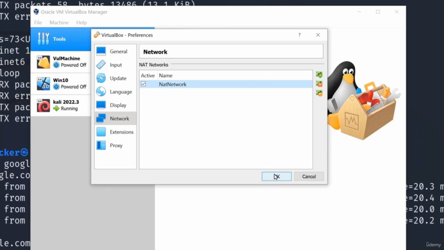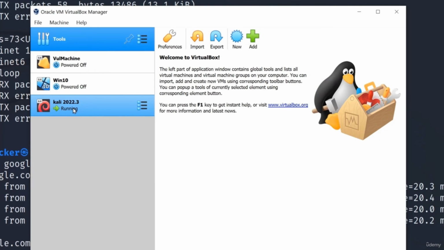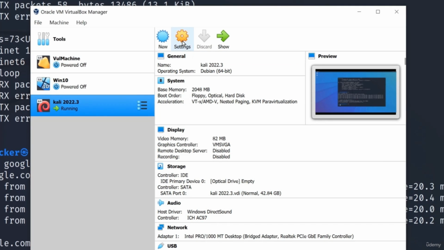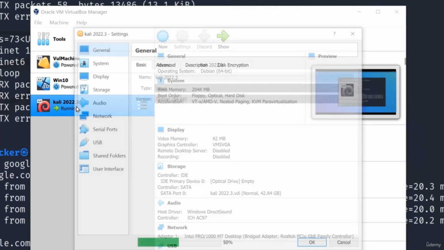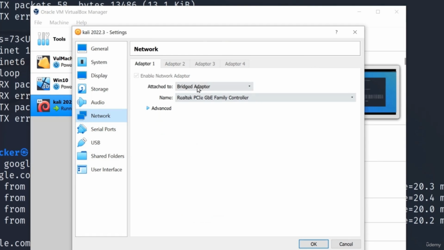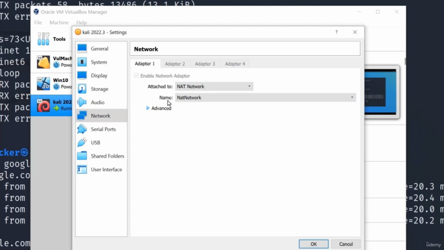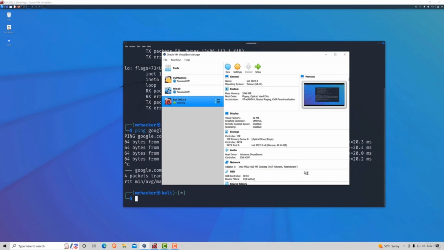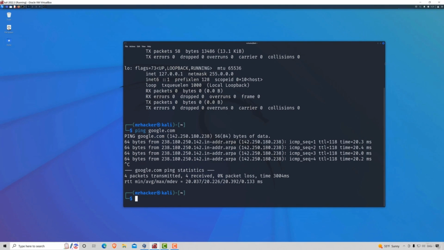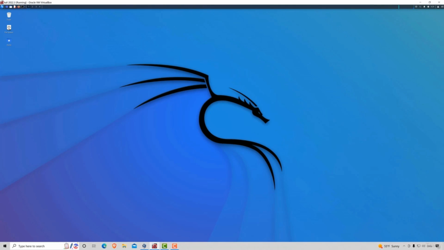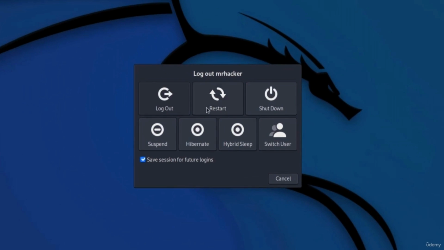I will also click on OK here, and all I have to do is go back to settings of my Kali Linux virtual machine, go back to the network settings and switch from bridged adapter to NAT network, and now you will see that under the name we have our NAT network selected. Once I click OK, it will save the settings. I will now reboot my virtual machine. Let's give it a restart.